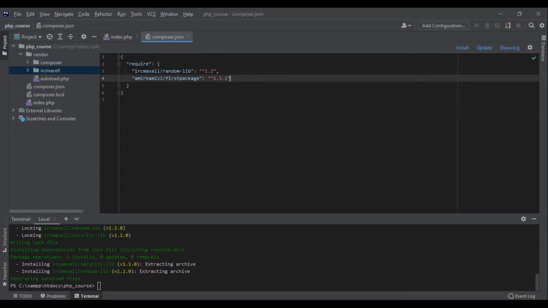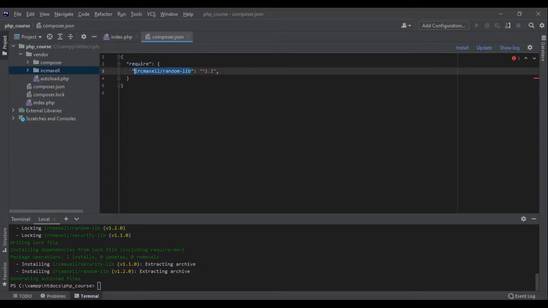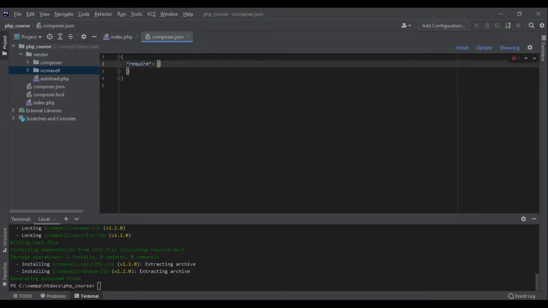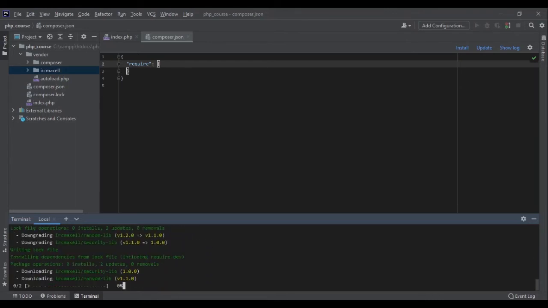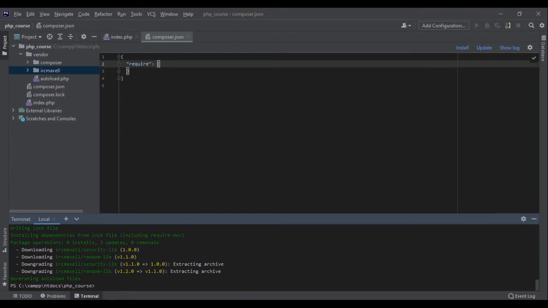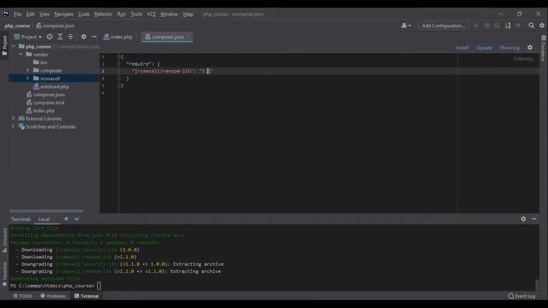After that, we could use a Composer update, and Composer will update the version and require this package for us by itself. You could specify the version when you require the package with Composer require as well. For example, here I could say I want Composer require IRC Maxwell random lib, but this version 1.1, and if I run this, it would bring me the version 1.1. As you can see, it has added here. All I needed to do is add the version after the package name in my command.